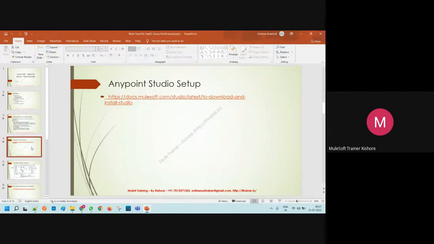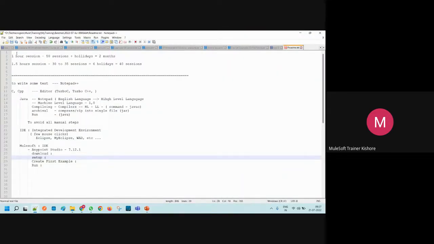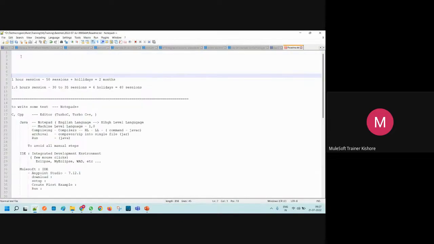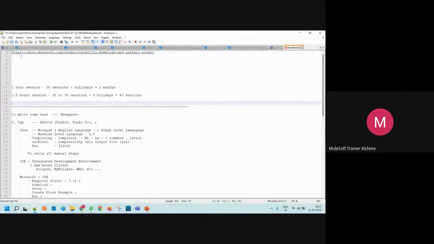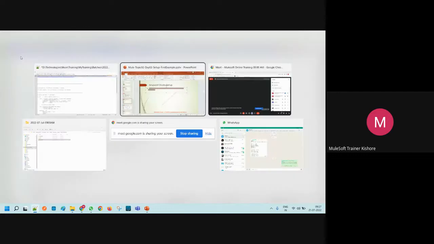Next one, how to download. This is the location for downloading your Studio. This is the location to download your Studio. So go to this URL.